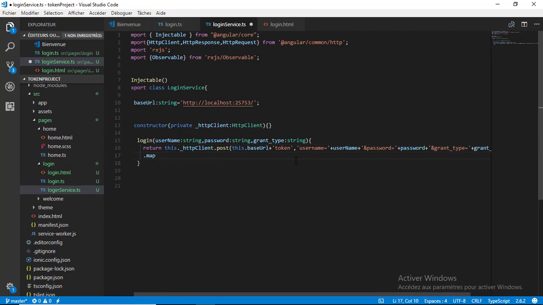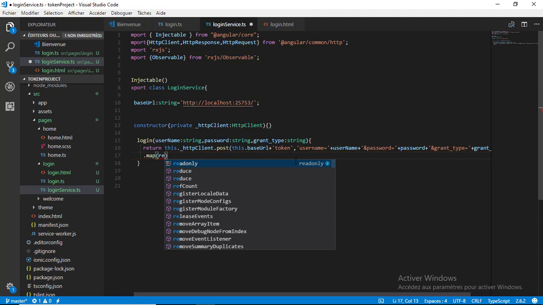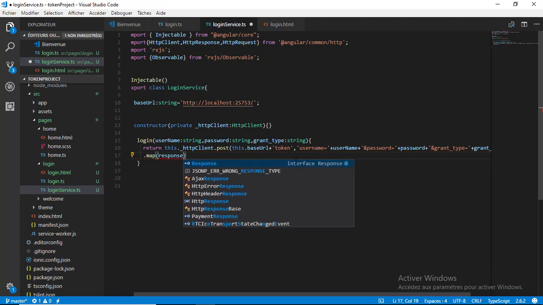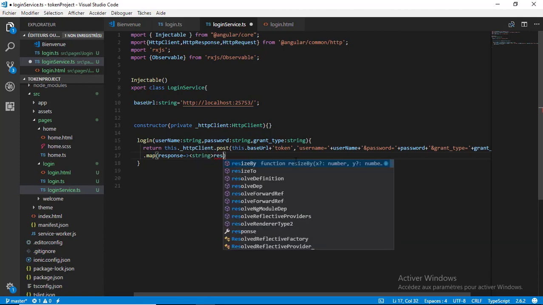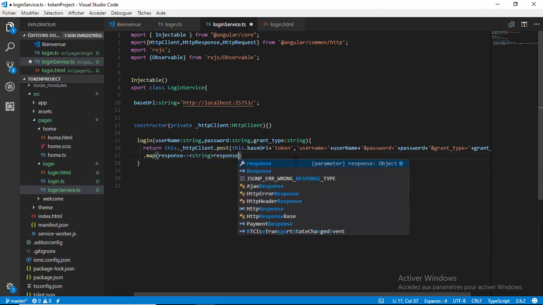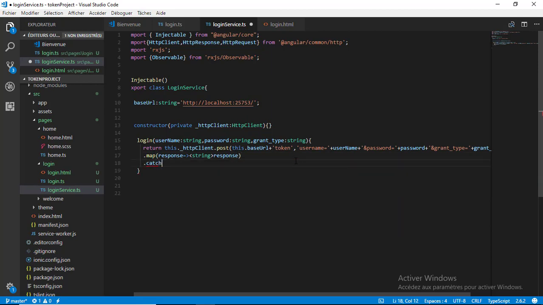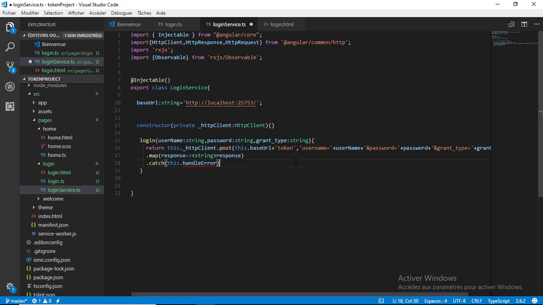and then you're going to use the observable. So map response, and then you're going to catch if there is any error. So catch this.handleError. This is a method that we are going to create now. So, okay, private handleError.